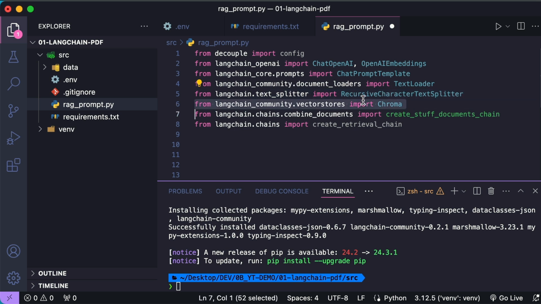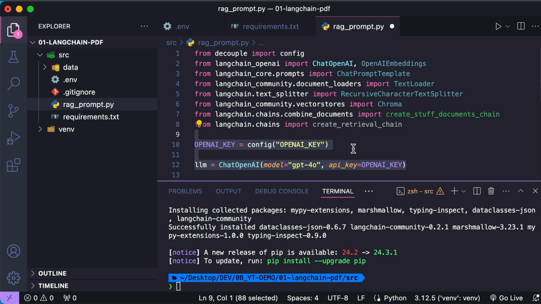The Chroma class is used to create a vector database. The create_retrieval_chain retrieves a document and passes it to the create_stuff_documents_chain, which passes the document to the LLM. Now this might be a little bit confusing, but don't worry, as I will show you how to use them in just a while.